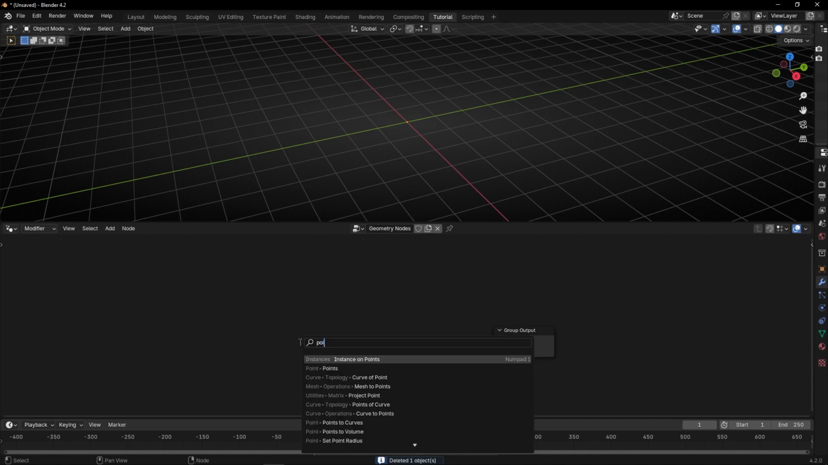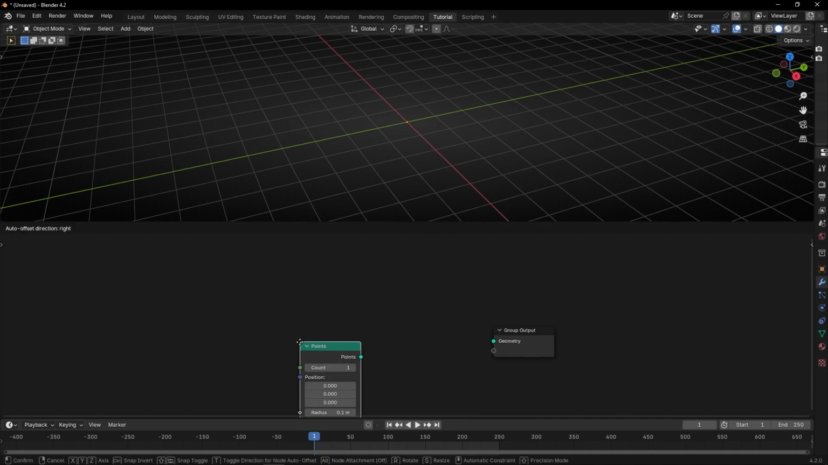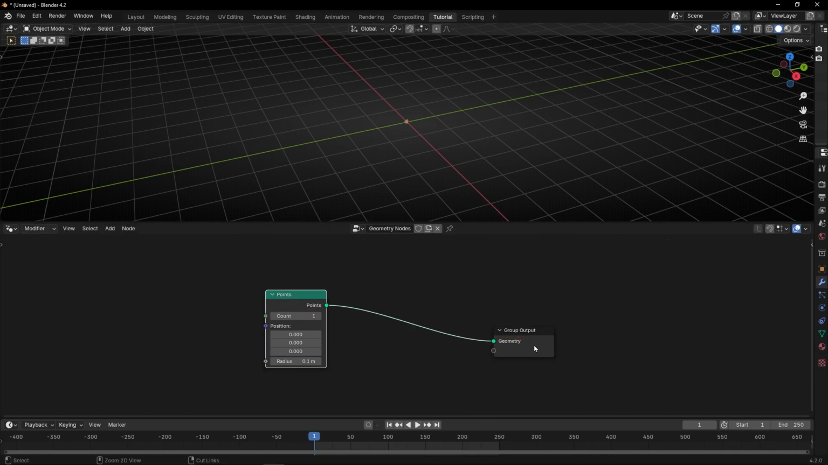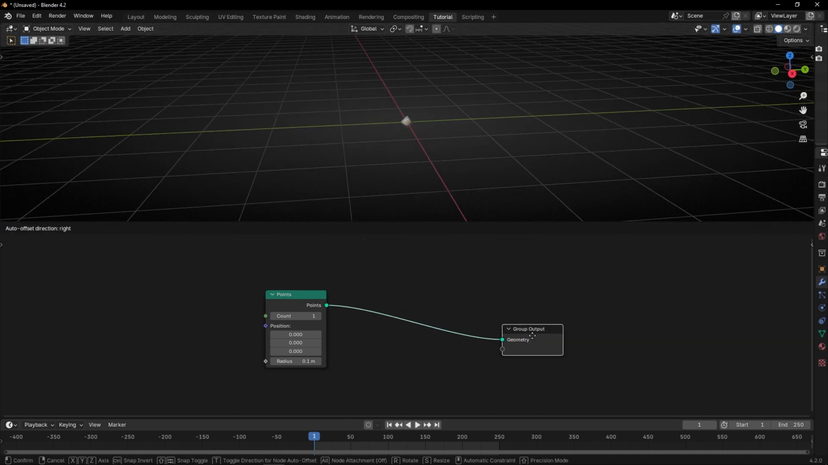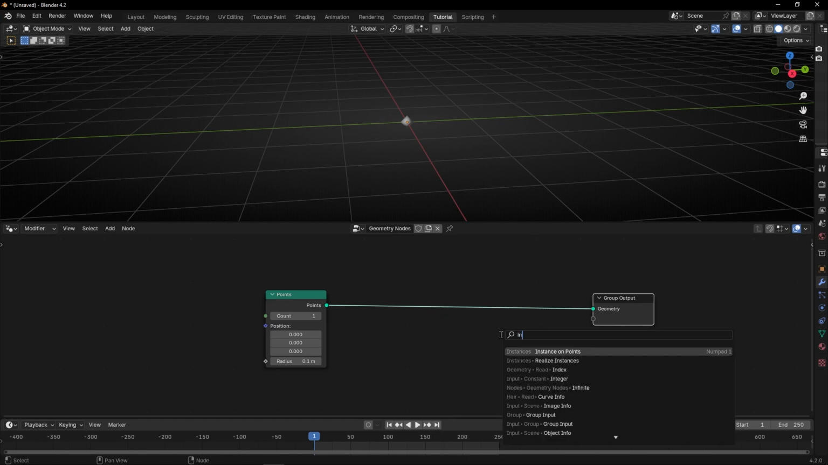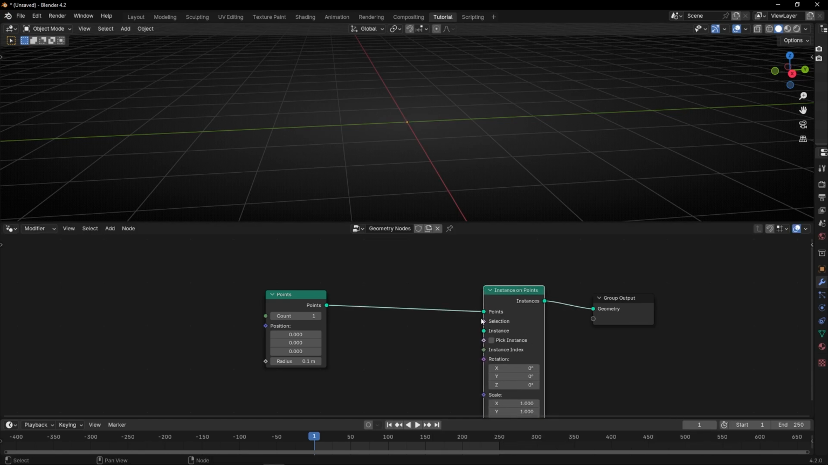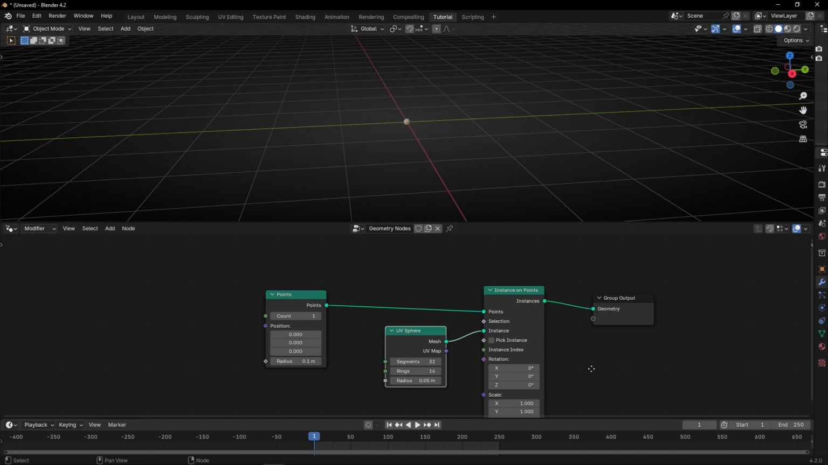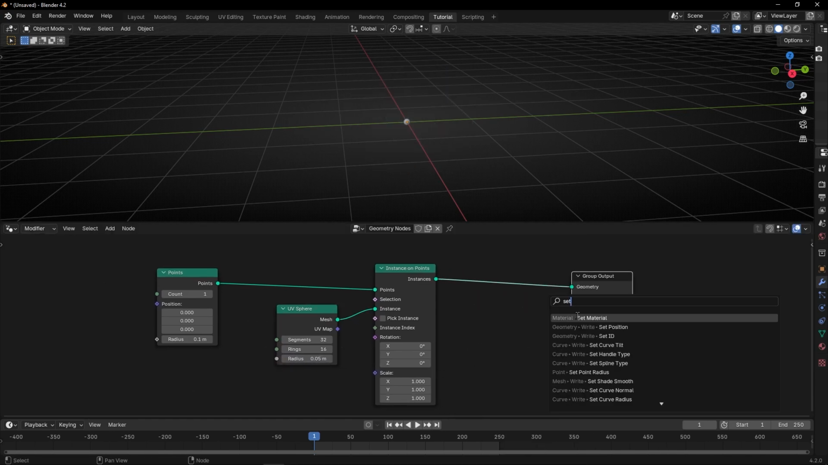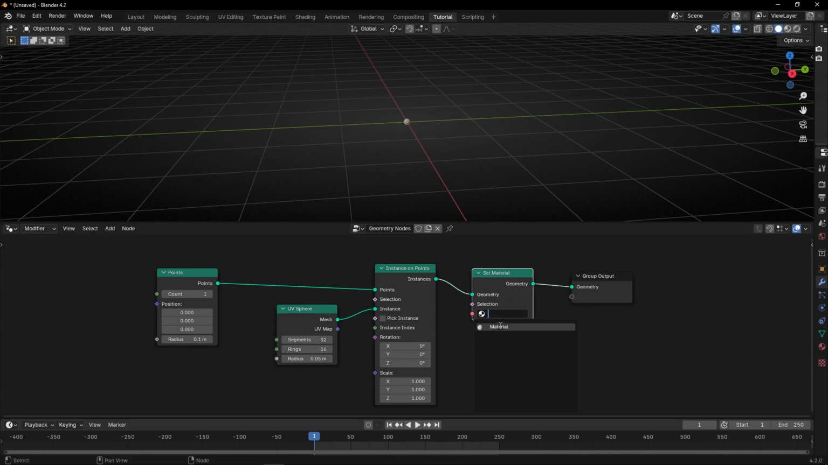let's start adding some points with the node points. Let's create it here. And before we continue, I want to give an object to this point and give a material. So let's use instance on points and select, for example, a UV sphere. And let's select something like 0.05. Now, let's add a material. We set material, select the default material.